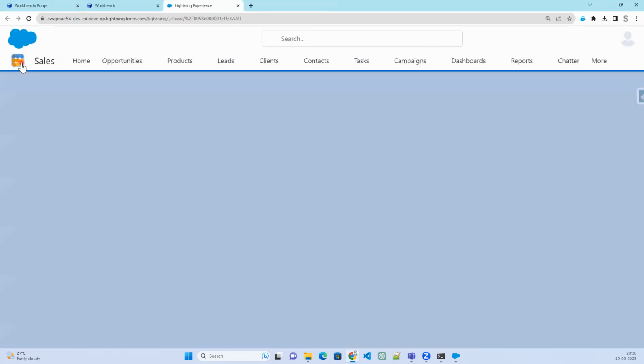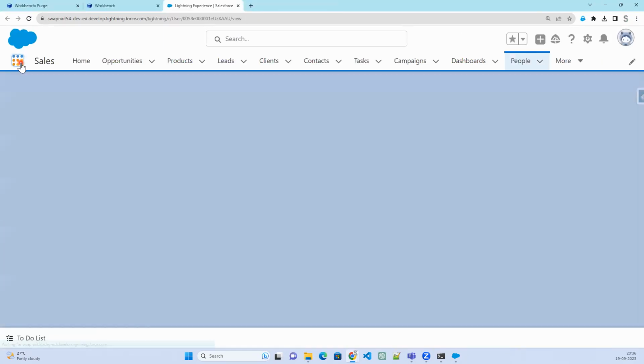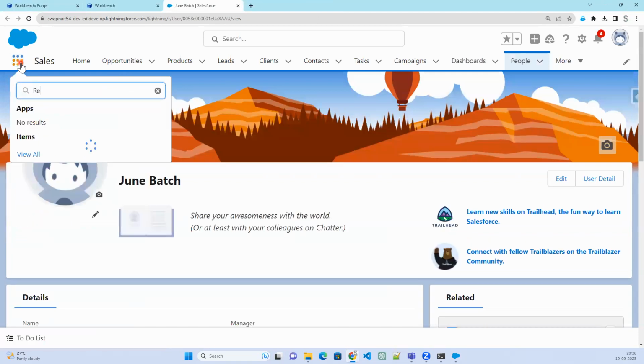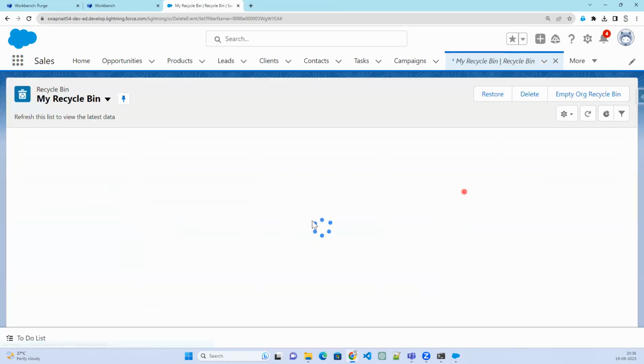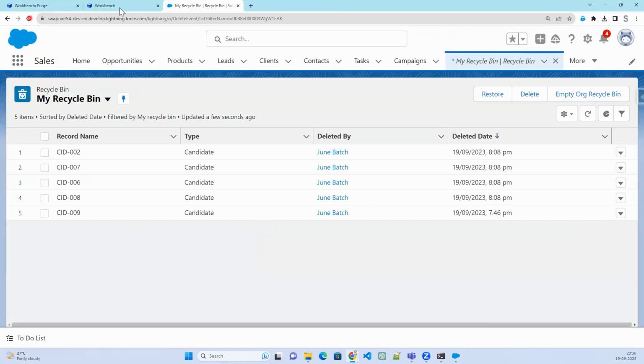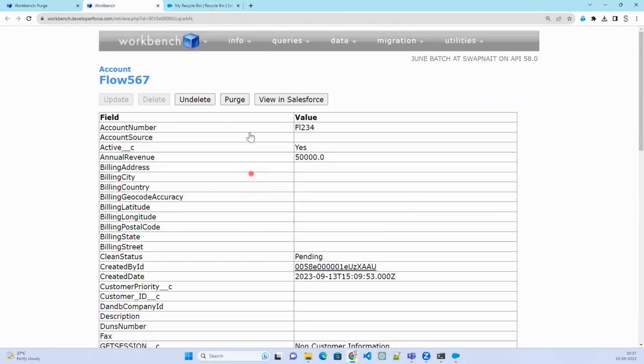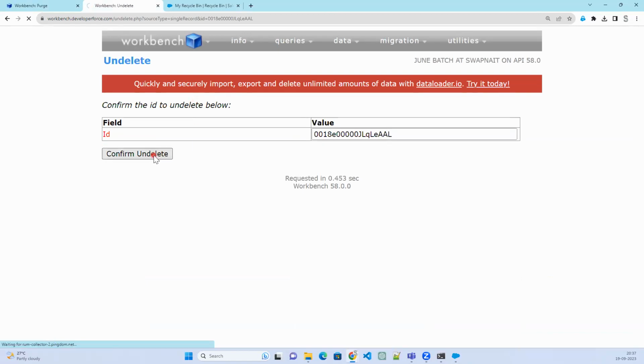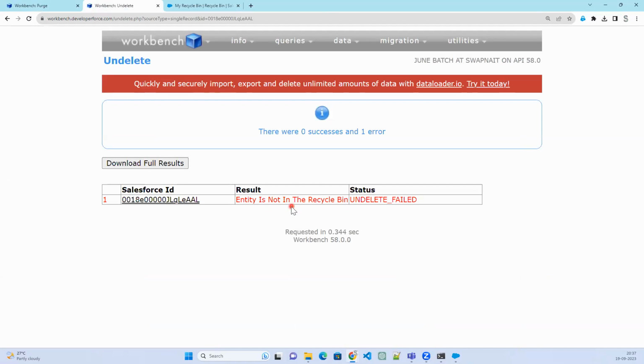Now, if you go to the recycle bin, click on this recycle bin. Account records are deleted permanently. So, purge is nothing but deleting the record. Now, you have an option here, undelete. If you click on this undelete, confirm undelete. Entity is not in the recycle bin, undelete failed. If you are doing the undelete, it has to be in the recycle bin. Once we do the purge, it is completely deleting the record.